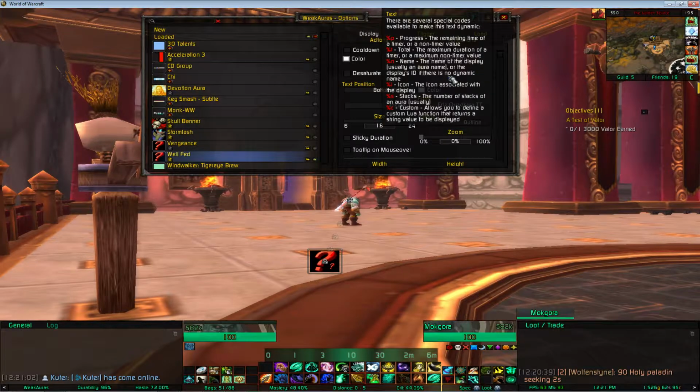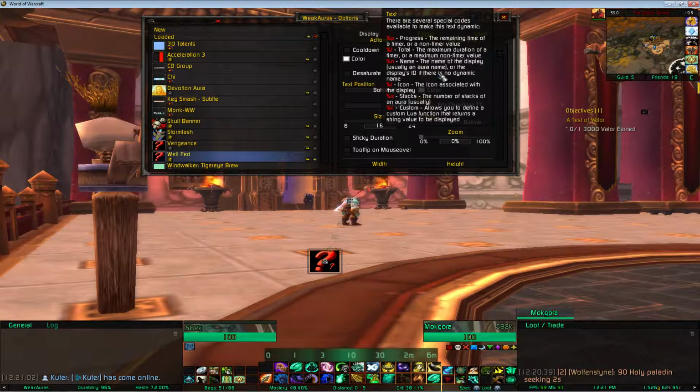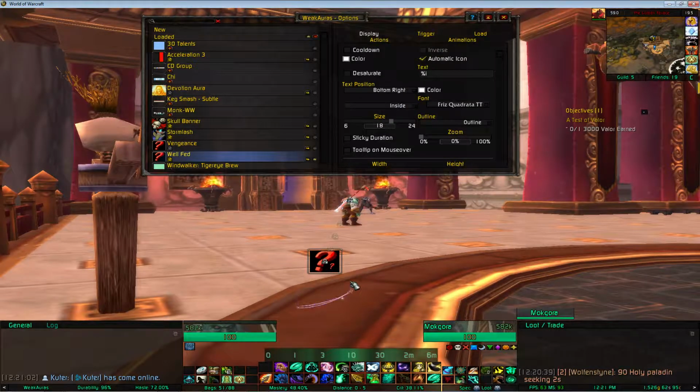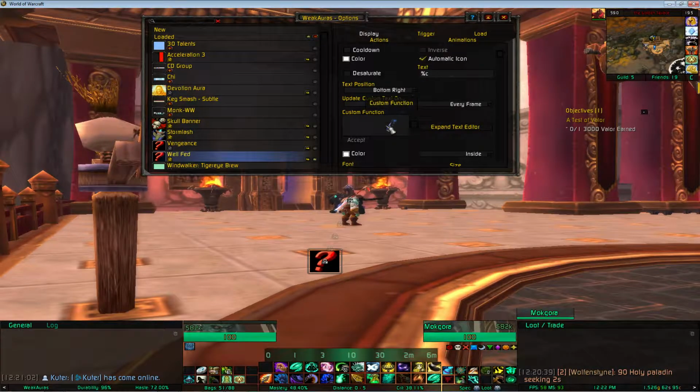Icon, I'll do a picture-in-picture. Icon is mostly used for if you're doing a progress bar. If you're doing an icon, you don't really need an icon inside of an icon. But there's stacks, which you already had, and then there's custom, where you can do the custom function for whatever you want. We'll just keep it at stacks for now.